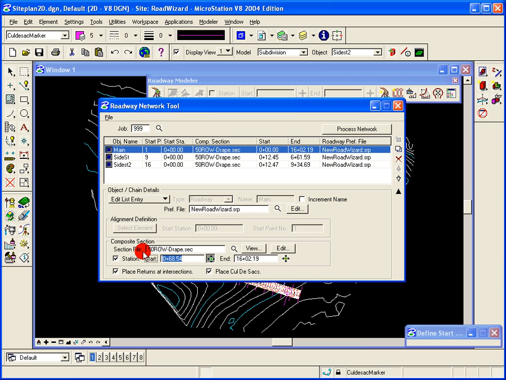Let's start at station 0 plus 50, and we'll end it at station 16 even. And once you make that change, you click modify, and that will change that list entry. So at this point you need to rerun the tool, or you can go ahead and choose a new section if you need to.